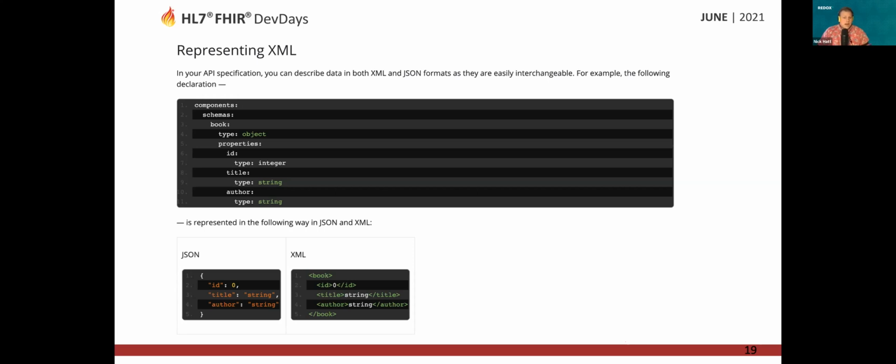A few slides ago, I had Epic's capability statement, which interestingly, if you just query for it, comes back as XML by default. So if you were expecting JSON to be the default everywhere in FHIR, that might not be the case. You might need to just add a query parameter to get it in JSON. But there aren't really strict rules about when you should use XML and when you should use JSON.